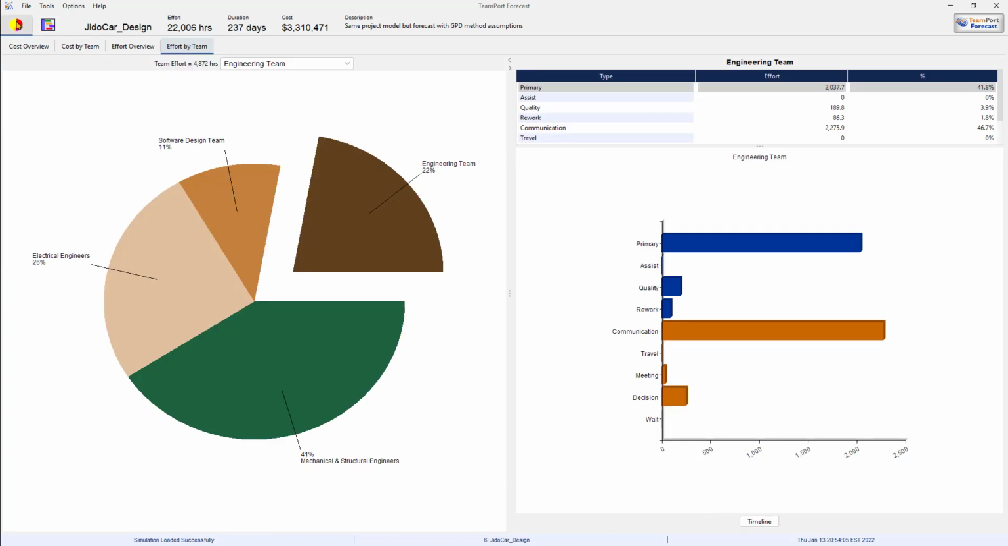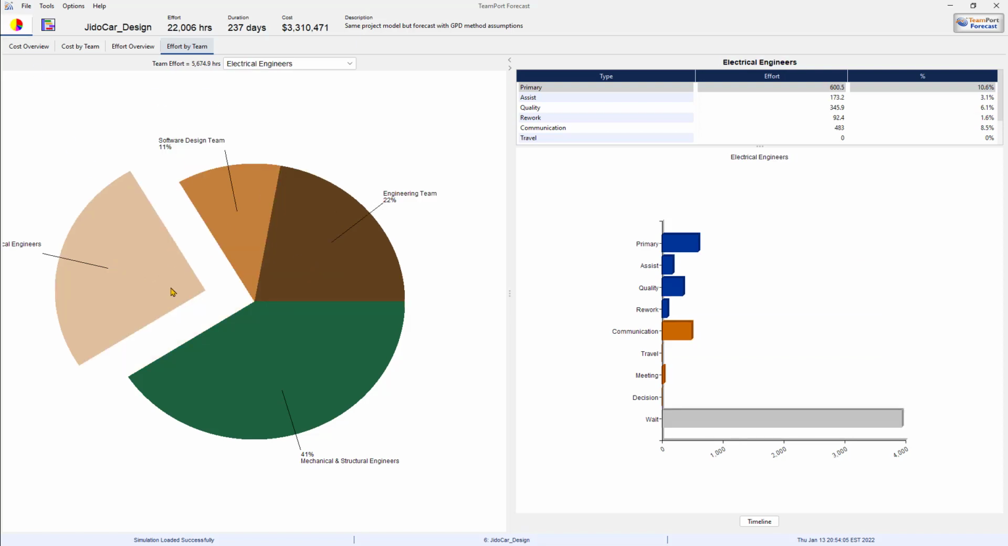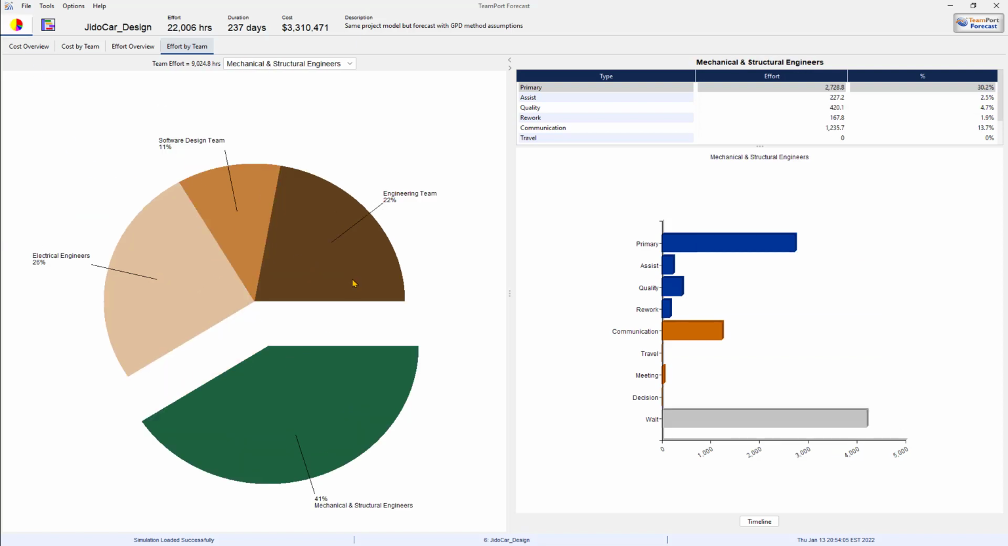Let's go back to the pie charts, and we can see by these different teams that they're showing us something quite different. For example, this engineering team now has communication and decision-making in addition to the meeting time, significantly more coordination. And as we look at the other teams as well, we can see that this latest forecast of the same model is showing us much more likely activity.